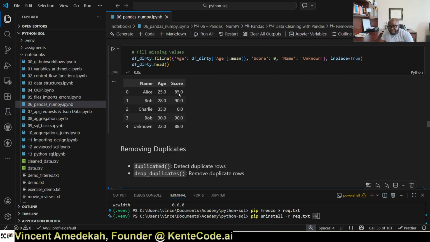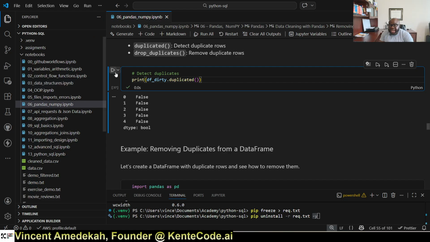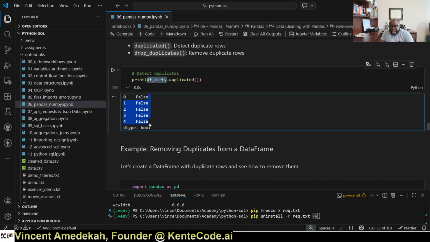A duplicate row means that the row is the same as another row. Bob here, age is 28, 90. Bob here, age is 30 and 90. So we will change this value for Bob very soon so that it will be a duplicate. And then when we remove the duplicate, it will just have only one value. Okay, so now look at this. If you want to detect duplicates, the keyword is duplicated, data frame dot duplicated. It will take each row and see if there's a duplicate. So currently we don't have any duplicate.